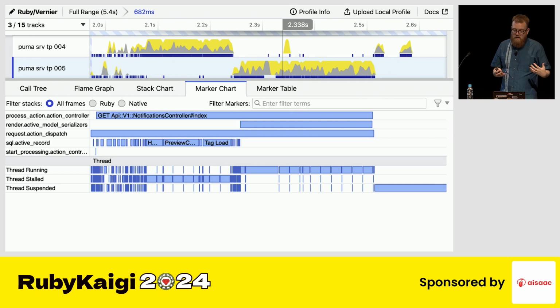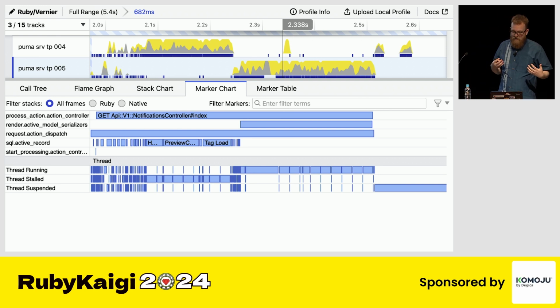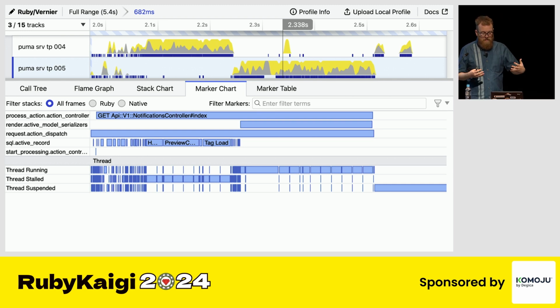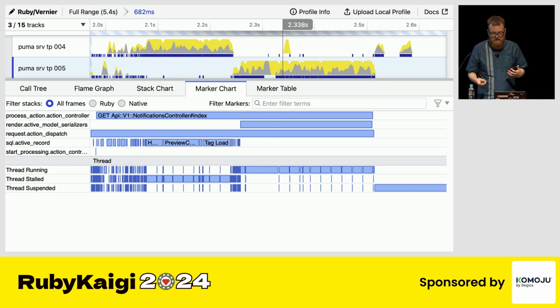In a non-GVL aware profiler, this would have just appeared as mysterious slower queries or other I/O operations. And now we can tell clearly that this is caused by GVL contention. And that would have been very confusing because there's no improvements we could make to the stalled thread in the time it's stalled to make that run faster. The problem exists in the other thread.